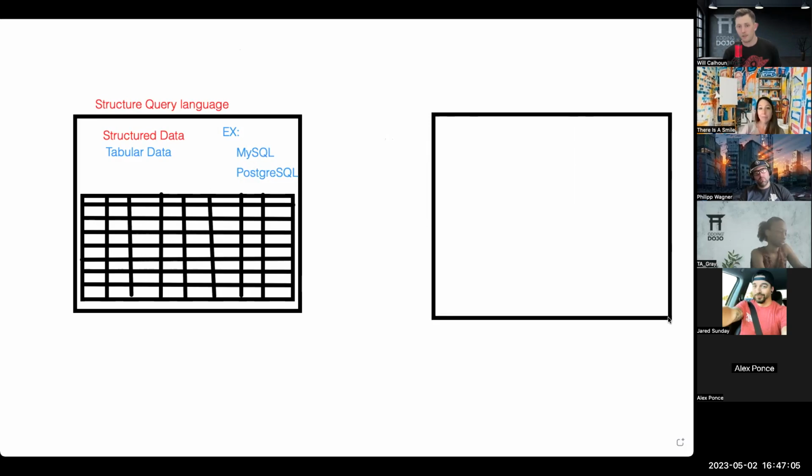So I'm going to bring this in, and this is going to be our NoSQL. And NoSQL actually stands for, it's not SQL. It is not only SQL.